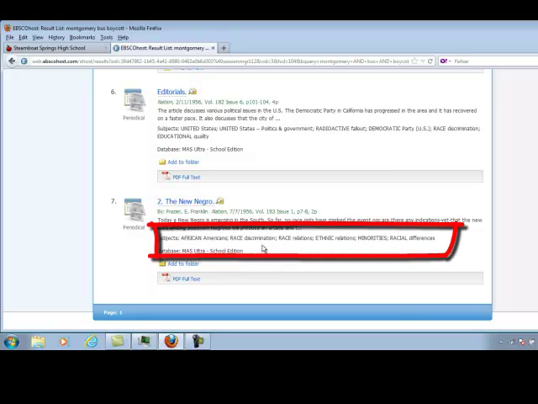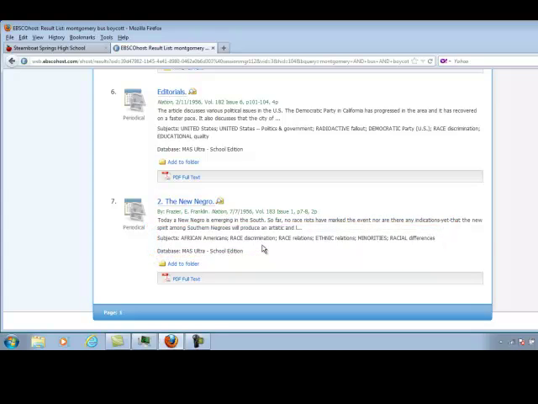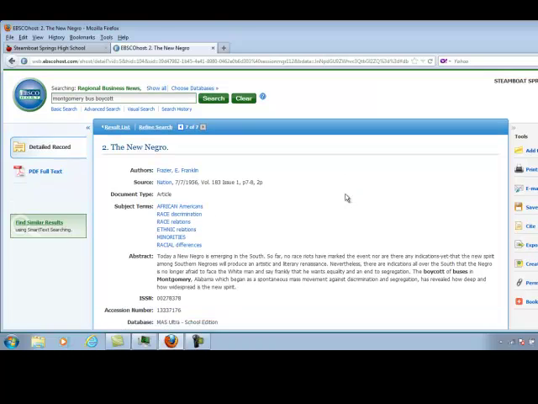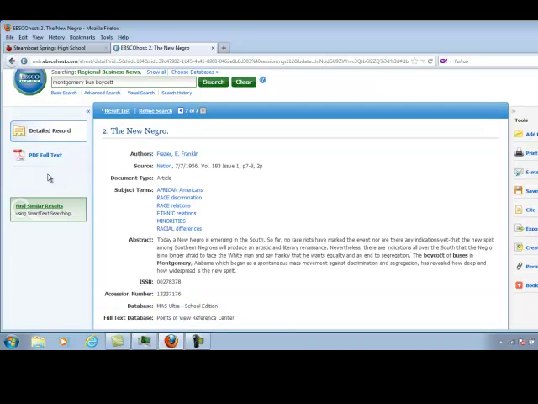If I'm finding that Montgomery bus boycotts is not giving me what I'm really looking for, I can look at these subject headings, and maybe looking at race relations is more identifying with the type of information I need, or race discrimination. But let's say for my purposes that this article is really going to be helpful to me. Once I'm looking at the article, on the left-hand side, here's the whole thing, PDF, full text.